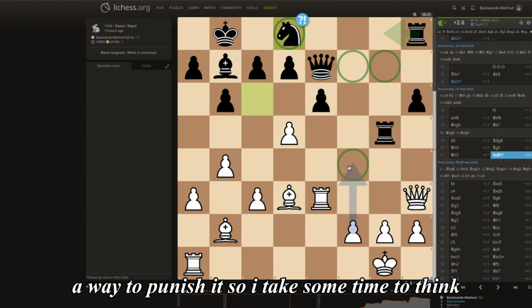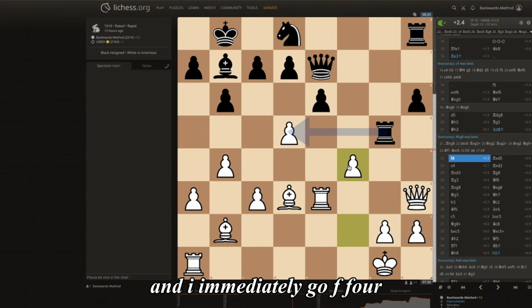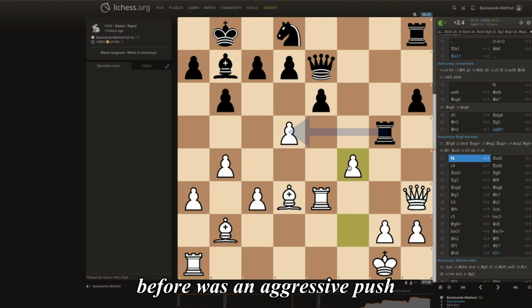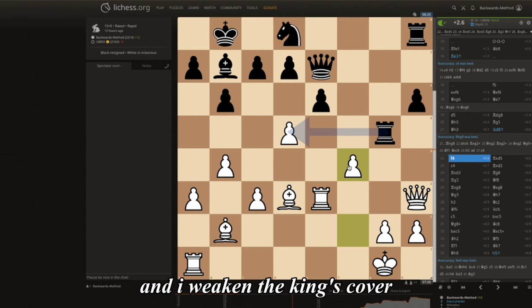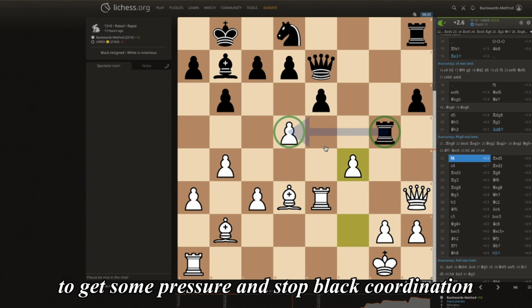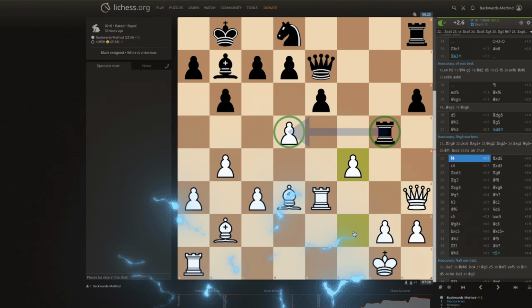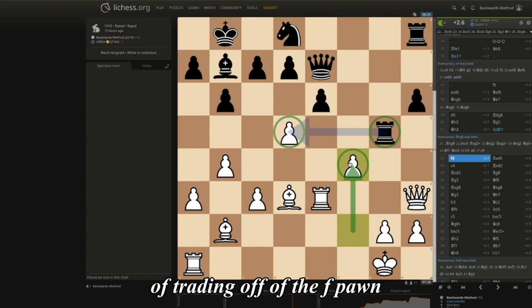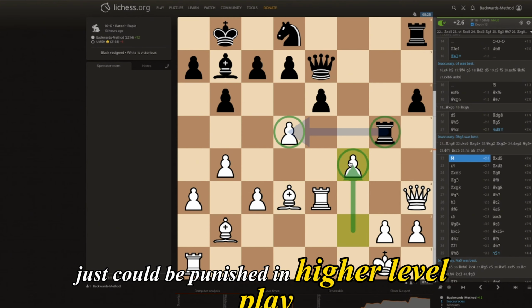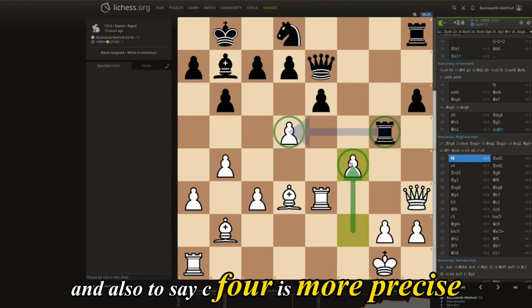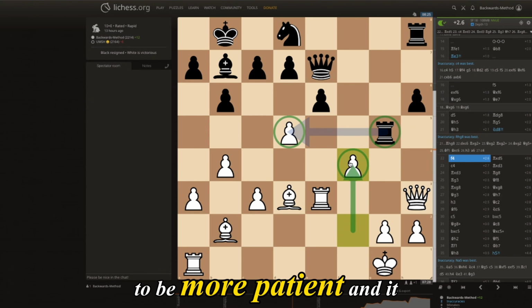So I take some time to think, and I immediately go f4. f4 was an aggressive push. I dislodged the rook, and I weakened the king's cover. However, I needed to immediately get some pressure and stop black's coordination, so that's why I made an argument of trading off the f-pawn, which could be punished in higher level play. And c4 was more precise, to be more patient.